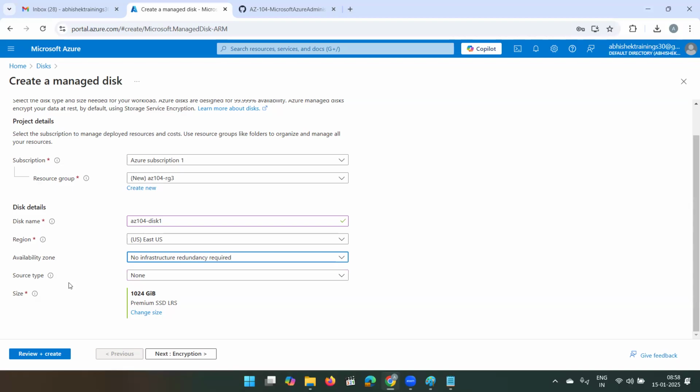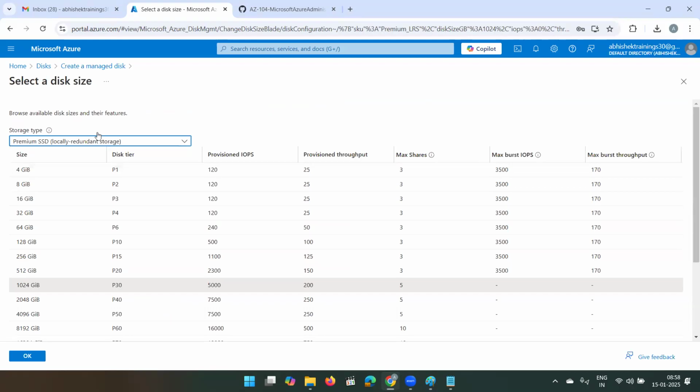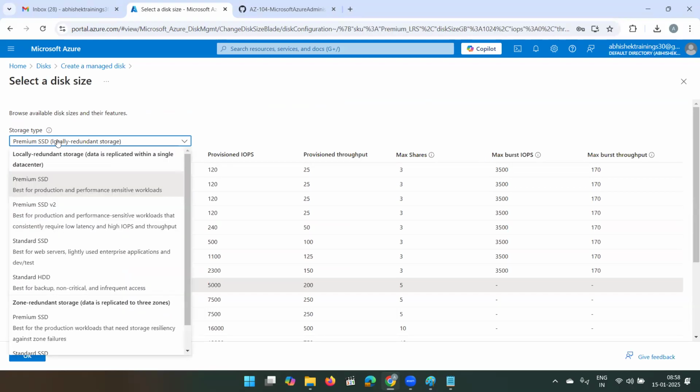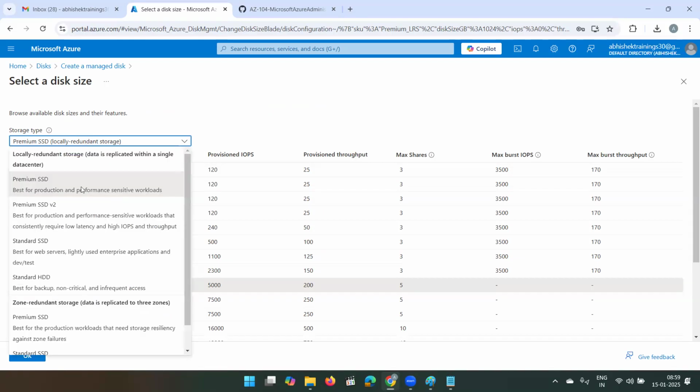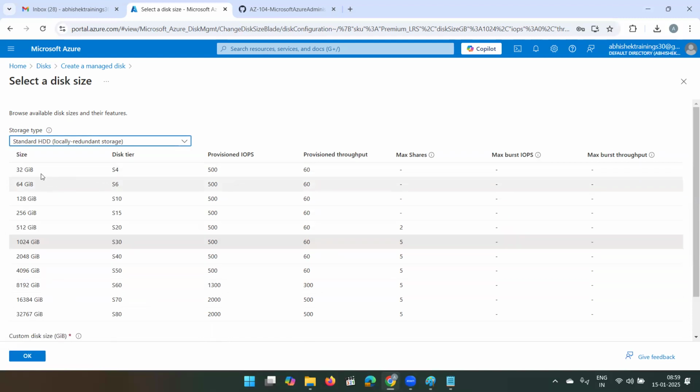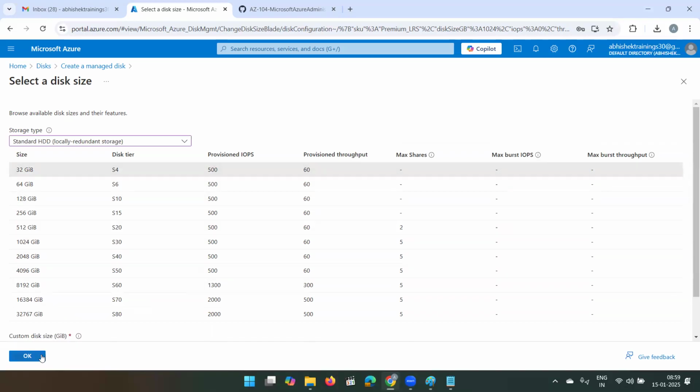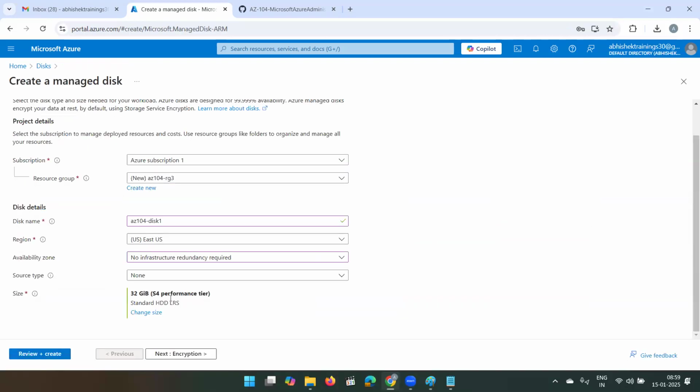Now from here you can change the size of the disk. So click on size. From this drop down you can choose the storage type, and from this you can choose the size. For example, currently the size is 1024 and that too is an SSD. I don't want SSD. I want hard disk drive, standard HDD. So I can choose here. I only want 32 GB. I click on OK. So size has been changed from here.